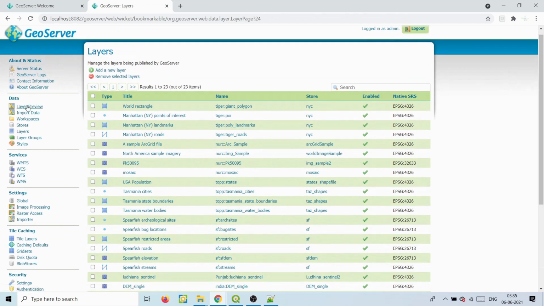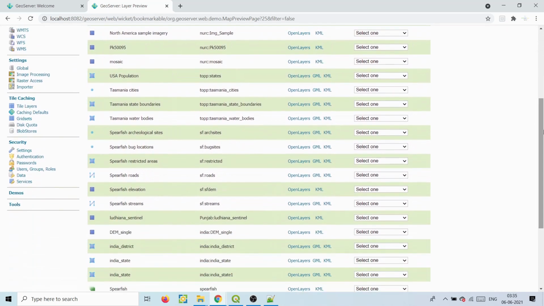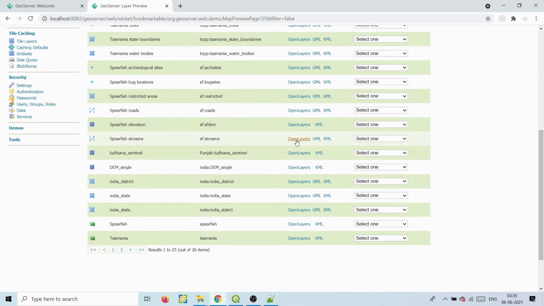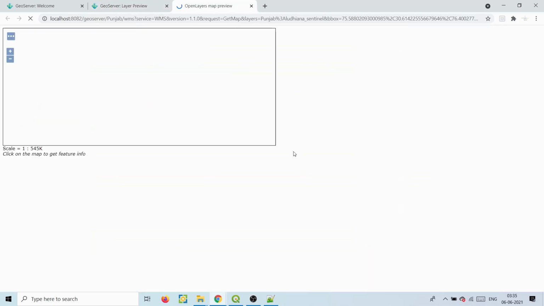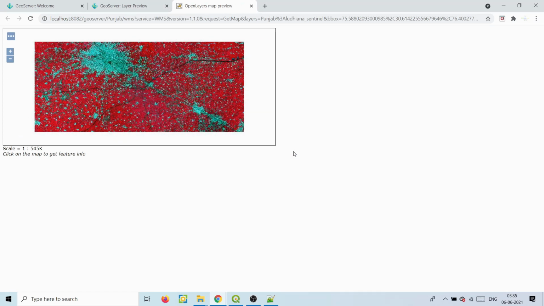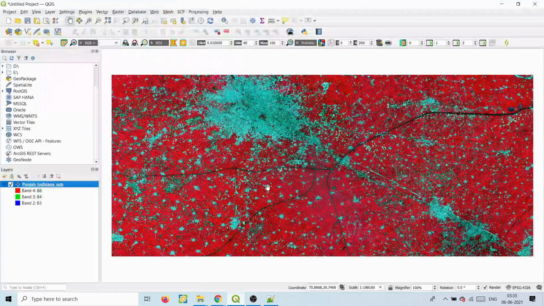Now you want to preview your layer, how it looks. So just go to the layer preview and search for your layer, this one, Punjab Ludhiana Sentinel. Just click on open layers. My image is quite big, I think 600 MB or something. So yeah, as you can see now, this color is exactly similar to this.